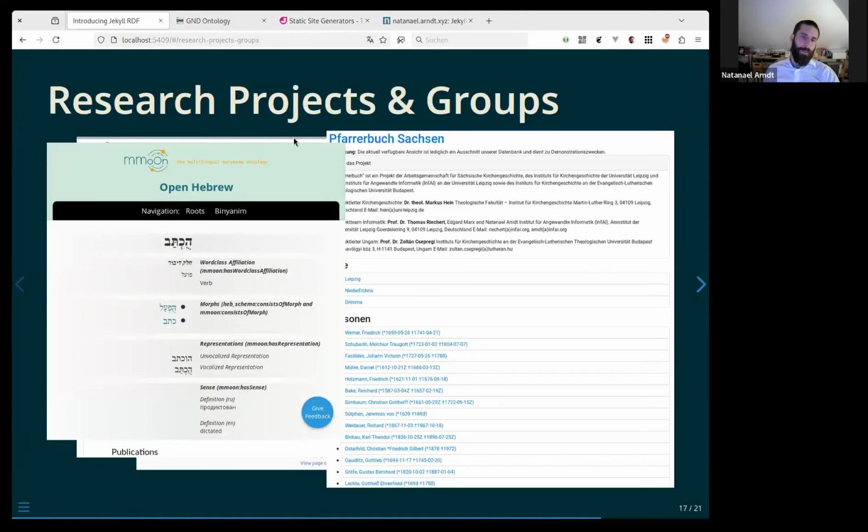And also in the Moon multilingual morpheme ontology use case, we looked deeper into the Hebrew language and took it apart, and then also wanted to represent the findings of the individual roots and binyanim of the Hebrew words in some domain adapted way.